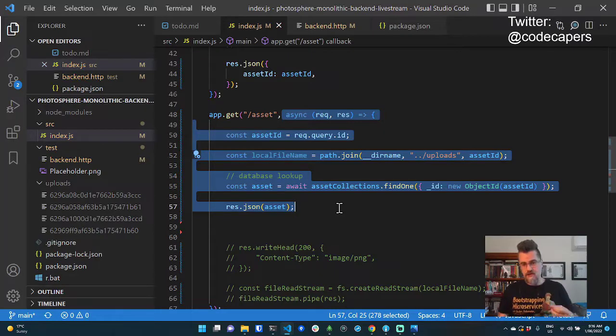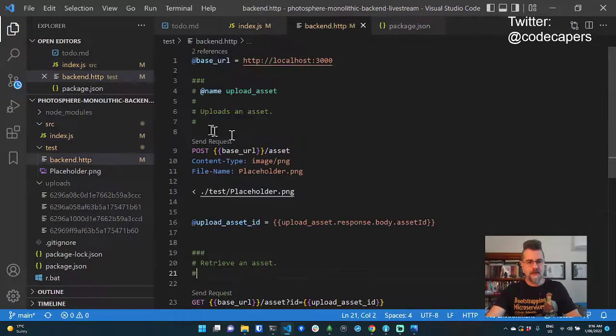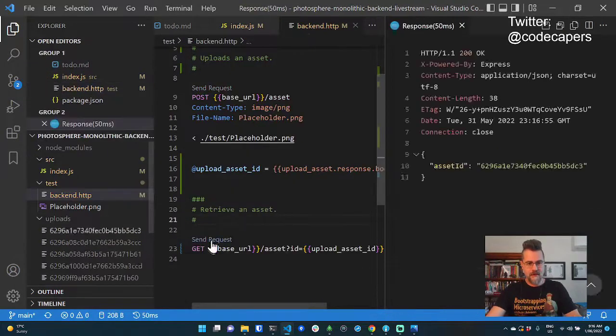So it's a new version of Express that allows us to plug in asynchronous functions as route handlers. And if you remember back to the first episode, you'll remember me saying that. Let's save that. So I'll go back to here. I should be able to upload my asset now and then retrieve it.